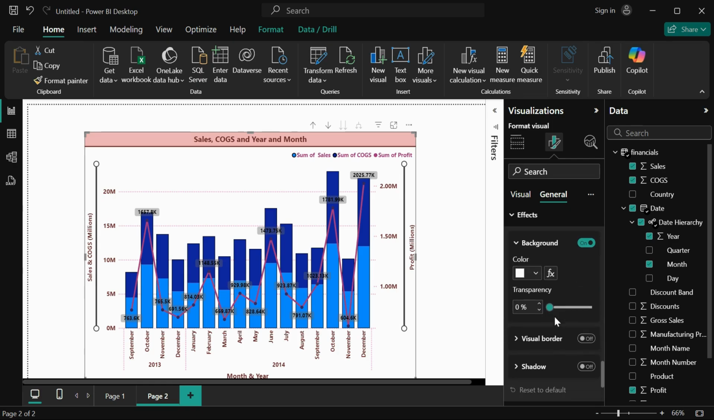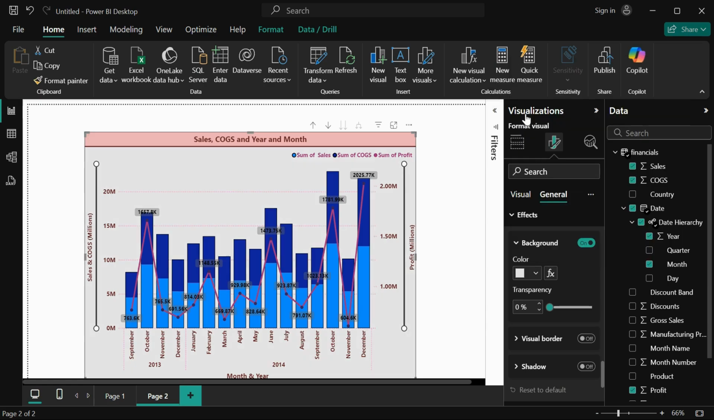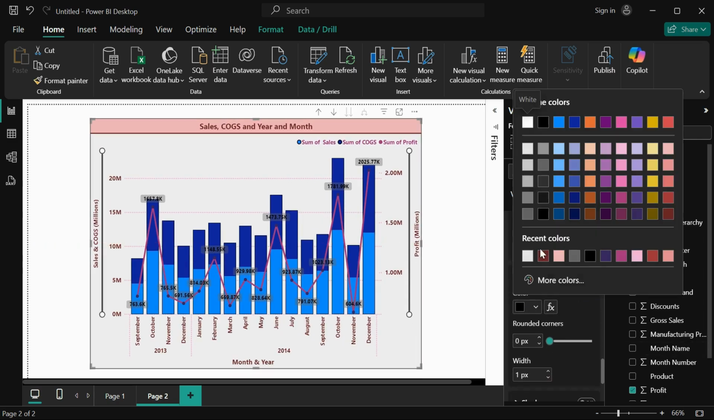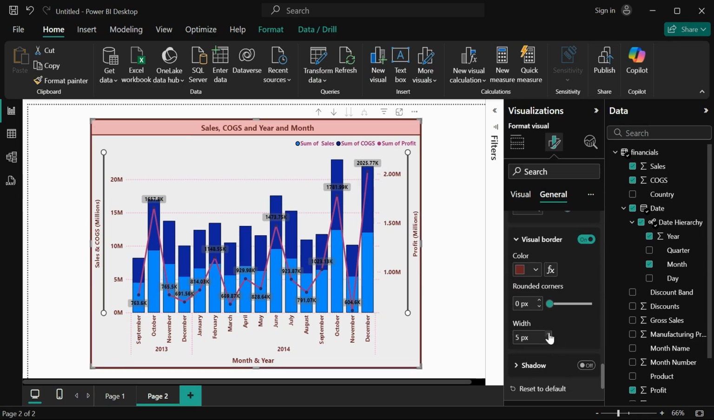So for effects, you can change the background color of it. Let's say this gray color. You can increase the transparency, right. You can turn the visual border on. So by default, black colored visual border will be turned on. You can change the color here. You can increase the width of it, right.